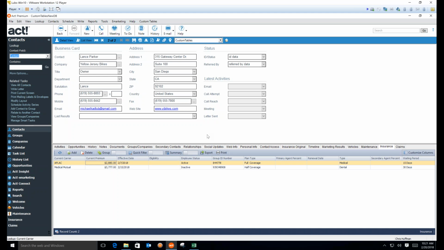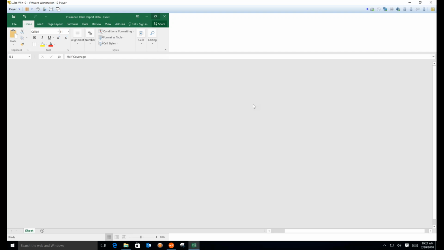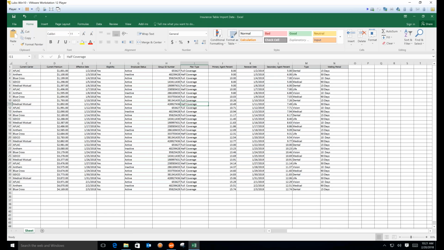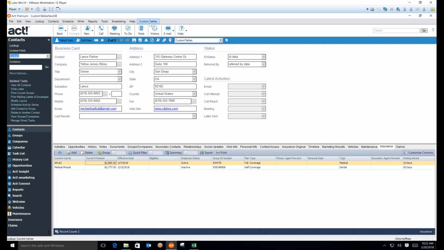Okay, so the next one we're going to do is from an Excel spreadsheet. Let me show you that file. Here's the Excel spreadsheet. So I have about 33 items on here, and some of them with the same contact a couple times. Okay. So let me go ahead and import that. So it's going to be very similar. It's going to be just a couple little differences.